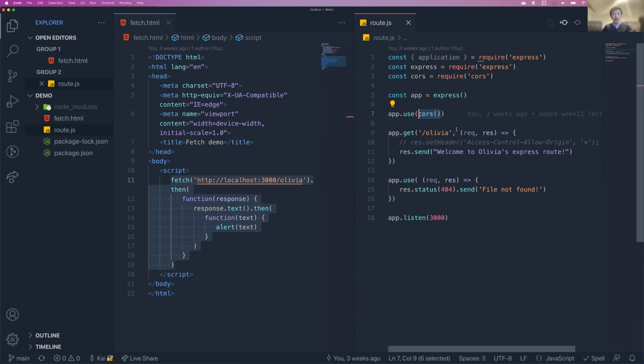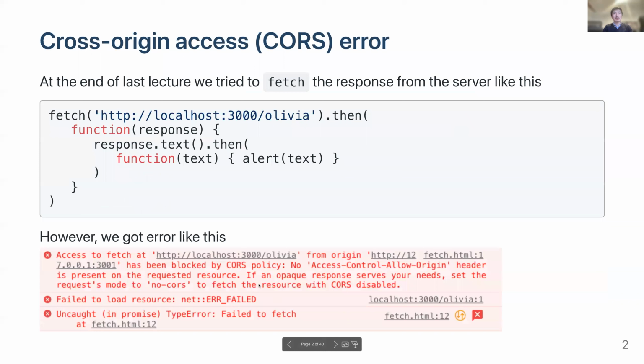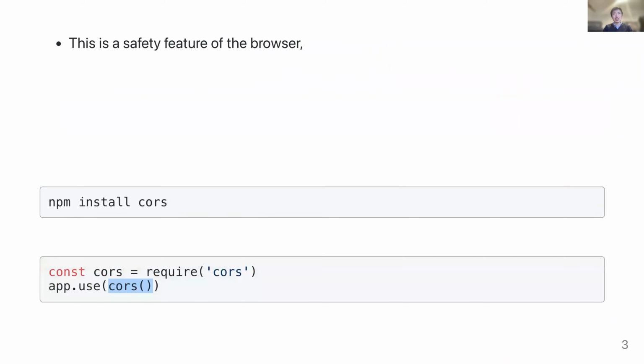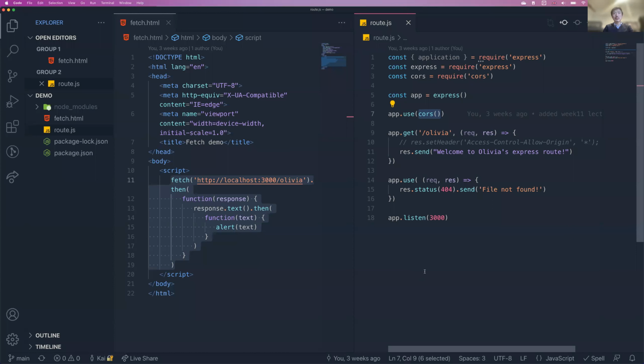Okay, and then once you have that, that should solve the problems we saw here, this access control allow origin error. And as I said, this is not the only solution. There are other solutions as well. So if we try it again now, if we go back here and start the server.